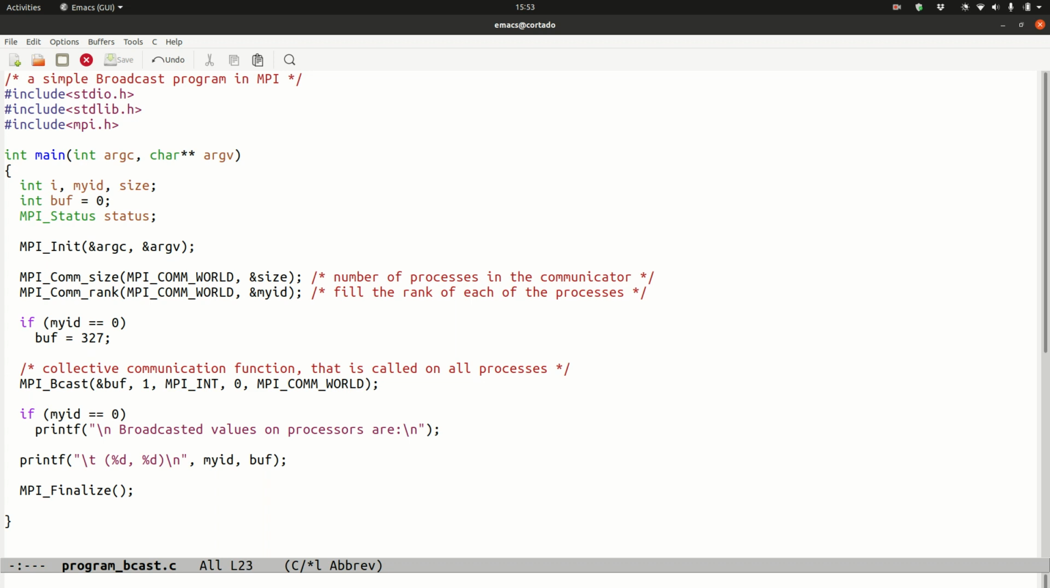And then if my ID equals 0, it prints the broadcasted value on process 0. The second printf statement prints my ID and the buffer, that is whatever is received by each of the processes. So this will be printed by all the processes, including process 0, because that value will be broadcasted. Then we have MPI finalize, the final MPI call in any MPI program. Alright, so that seems fine.